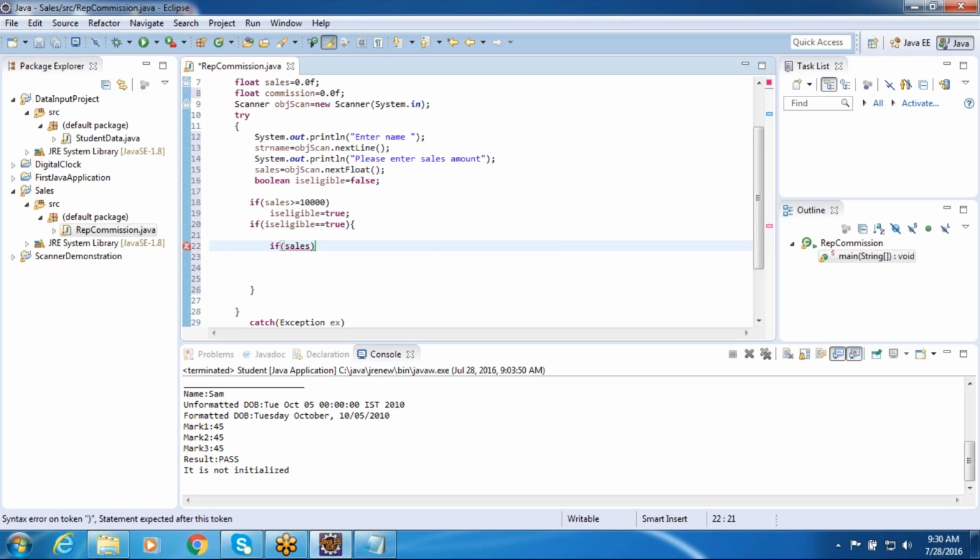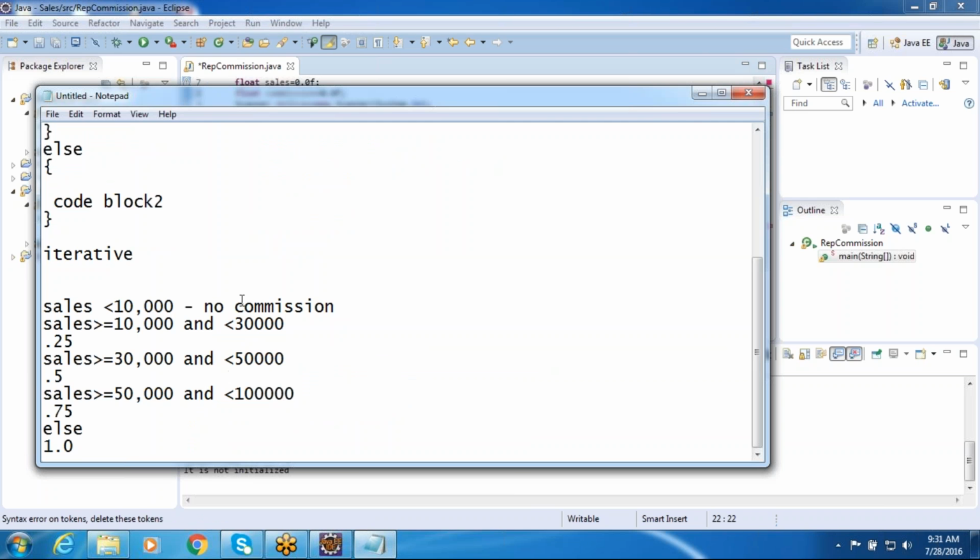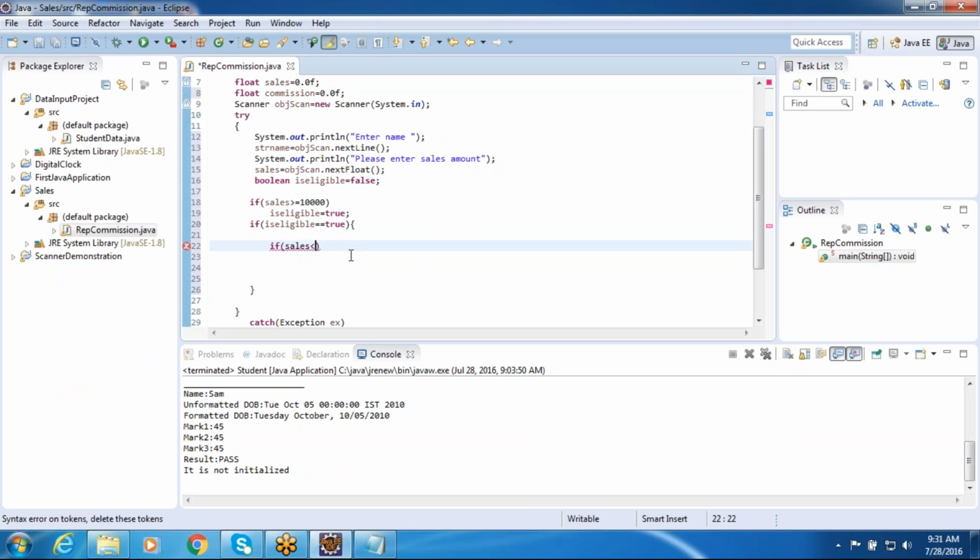or else I can write, if sales less than, what was the range I have taken in that? 30,000 I think I have taken there. I put like this, if sales less than 30,000, so in such cases I need to calculate commission. So how do I calculate now? Commission equal to, how much is it? Sales multiplied with what should I multiply here? 0.25. I need to calculate sales like that, and I must use F here. Therefore, it will not give any error now.